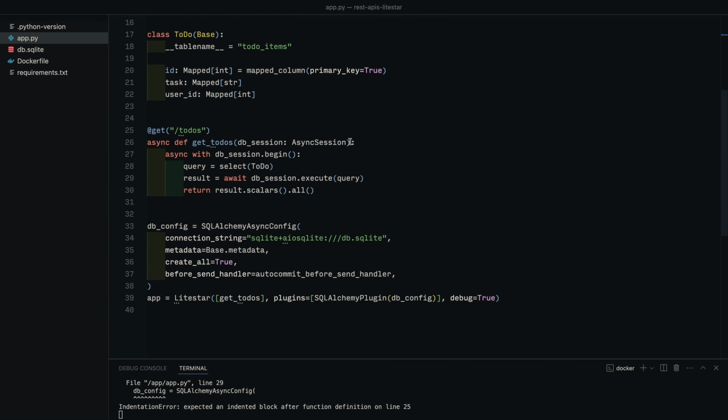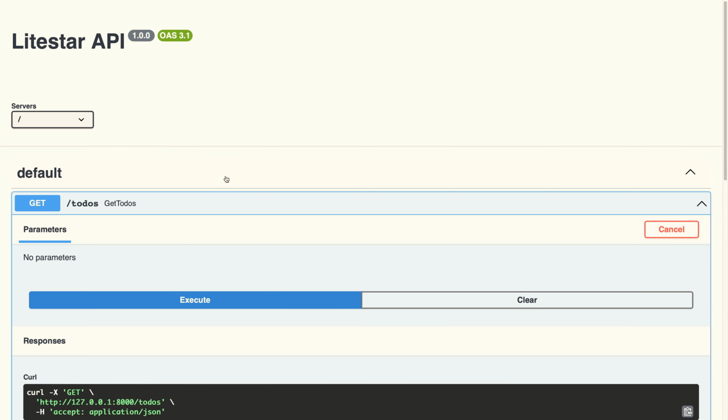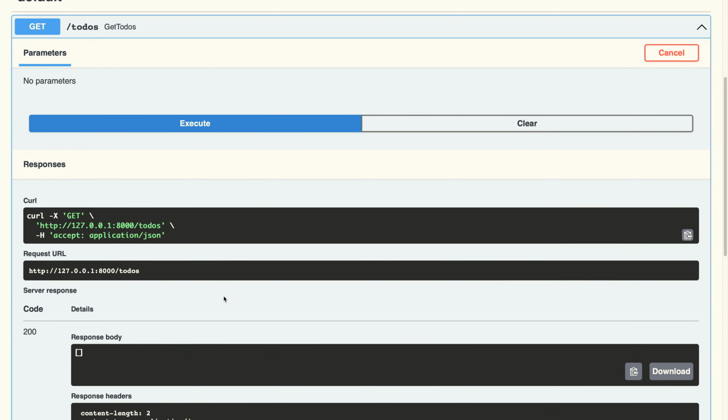And we need to annotate the return value of our function. And that is simply list of ToDo. That is the SQLAlchemy model that we are returning. And this SQLAlchemy plugin is responsible for serializing that and including the ID, task, and user ID in the resultant JSON. Now let's save that and the app restarts. We can go over to Swagger, hit execute, and then we see that we get an empty list back.